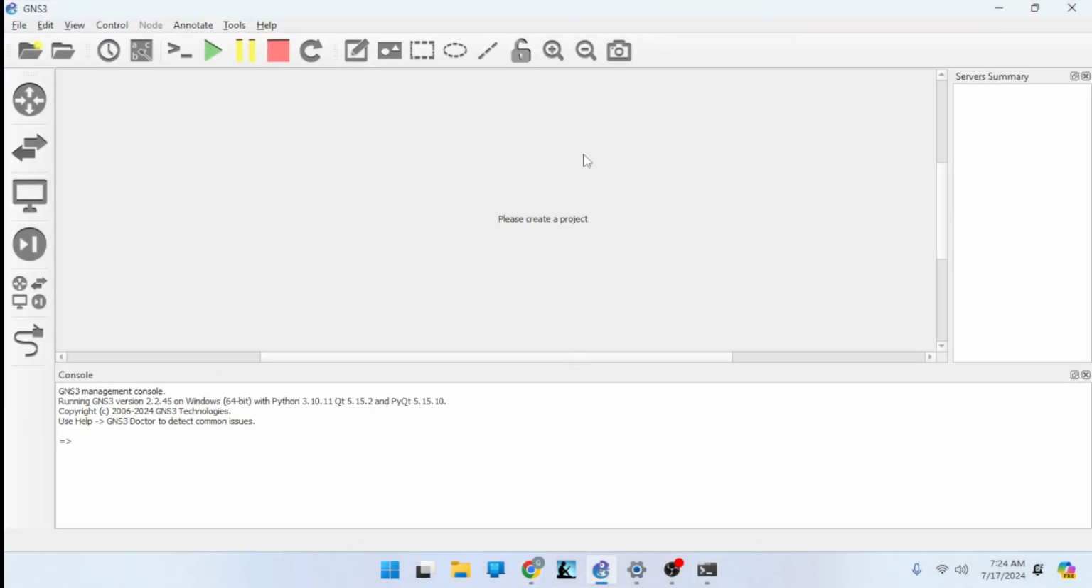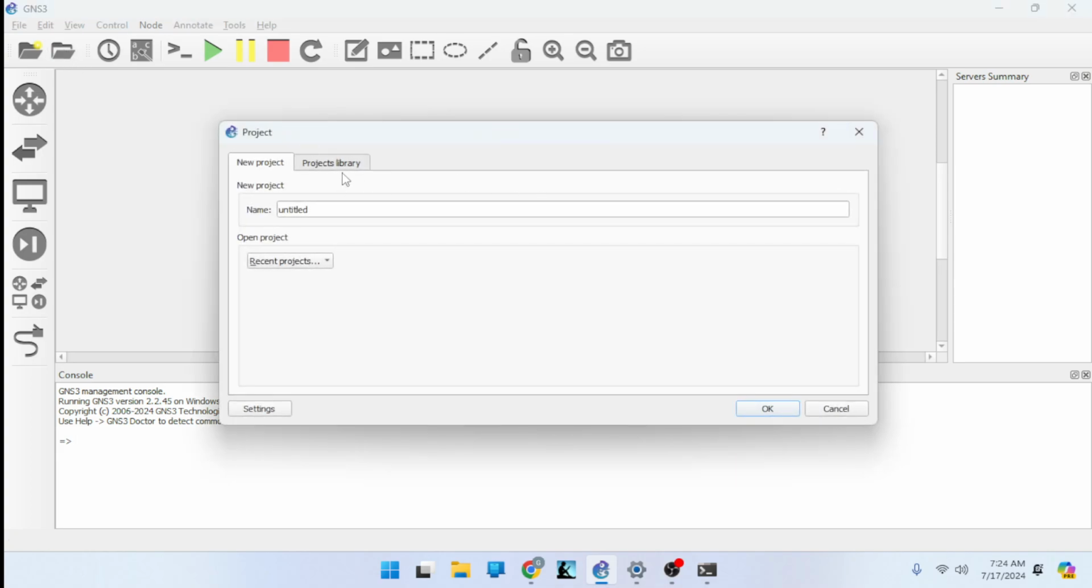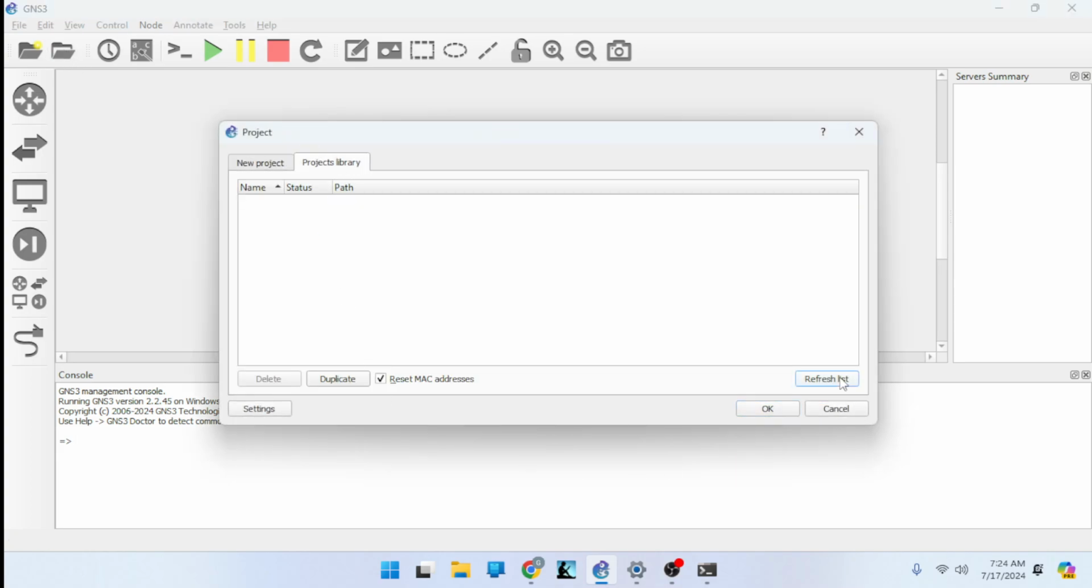So my lab needs to boot up. It'll take a little bit of time for that. Not sure how much time it will take. I just booted it up now.